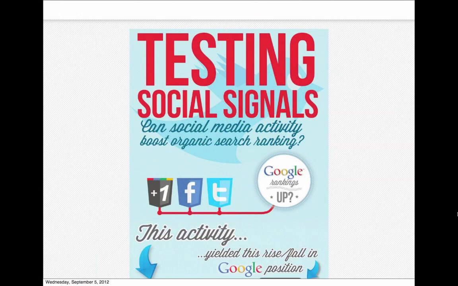And so the question that I often get here at My Social Practice is, well, if we build this social media system, how is this going to help our SEO, our search engine optimization? Meaning, are we going to rank higher in Google? And we've done some tests, but this is a great test. It's a third-party test, and they did a really good job at it.